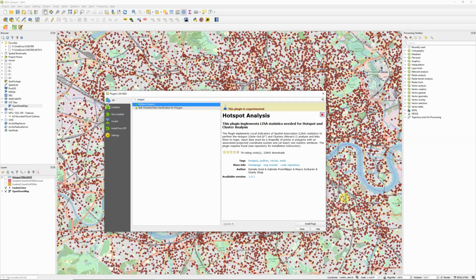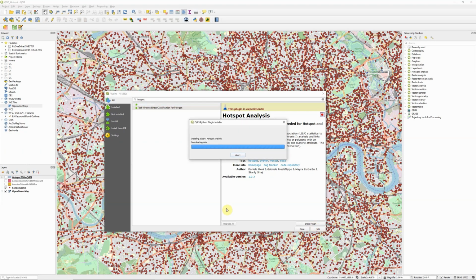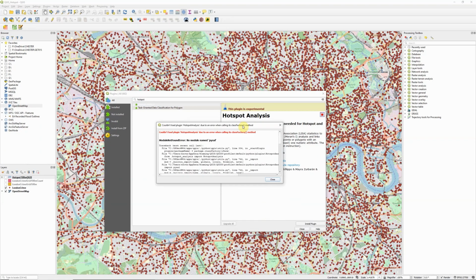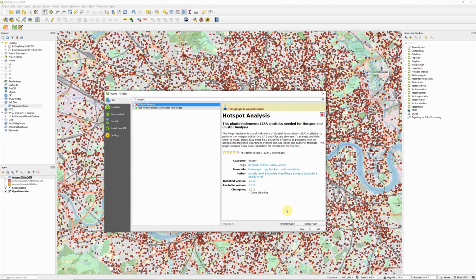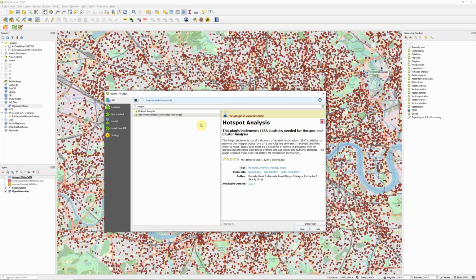One of the problems with this being an experimental plugin is that there's actually a few steps involved in the initial installation. If I just hit install at the moment, then you'll see I get this error message that pops up linked to there being no module named PySal. Basically the reason for that is that we need to firstly install some dependencies outside of QGIS and then also tweak those to overcome an error that tends to pop up. So I'm just going to uninstall the hotspot analysis plugin for now.